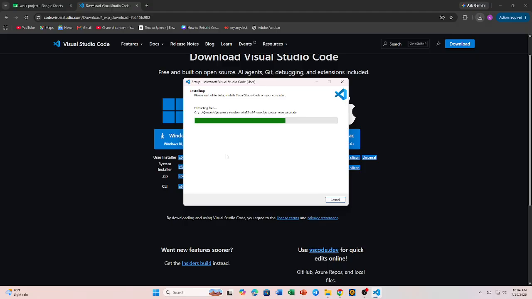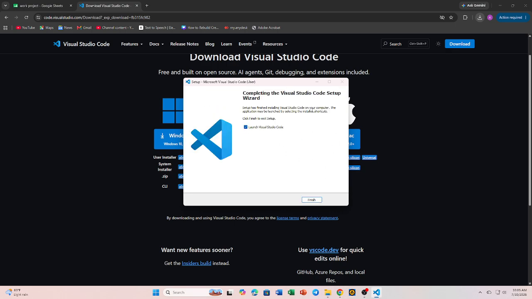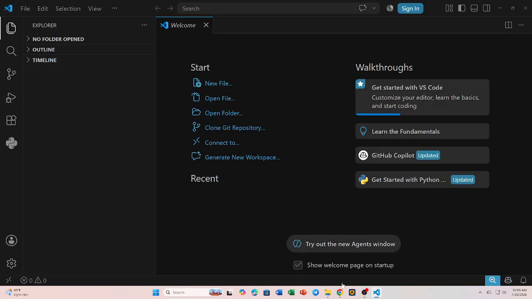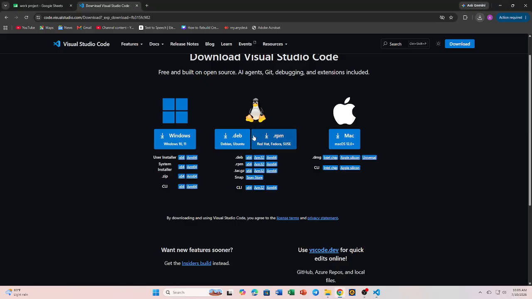You may also see options for creating a desktop shortcut or adding VS Code to your system path. These can be useful, especially if you plan to open projects or launch VS Code from the command line. On Mac, open the downloaded package and follow the installation instructions. Linux users can install VS Code using a compatible package or their distribution's software manager, depending on their setup.